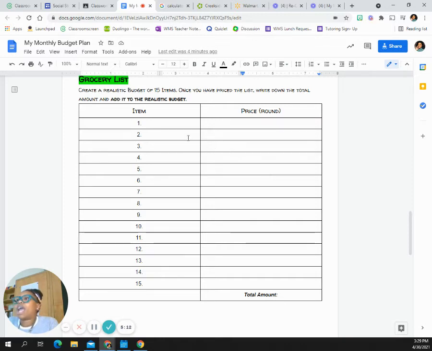So every item that you choose is going to go here, and you're going to have the price here. You do not have to round, so I'm going to go ahead and delete that. If you do decide to round, you're just rounding to the nearest tenth.